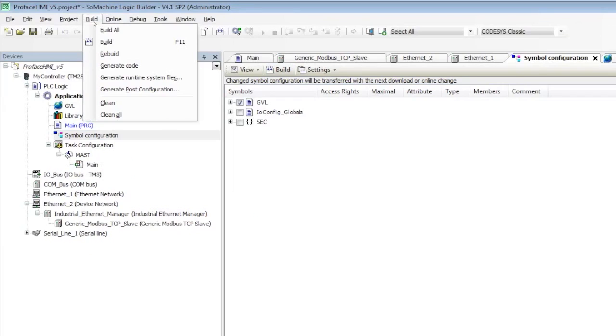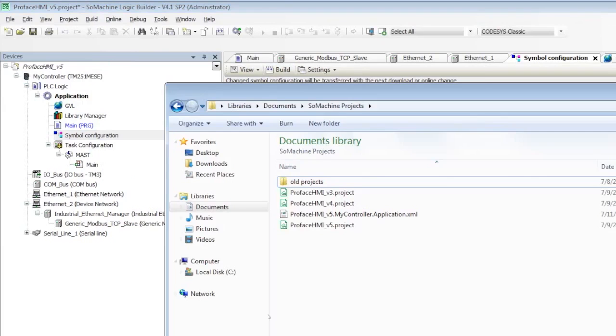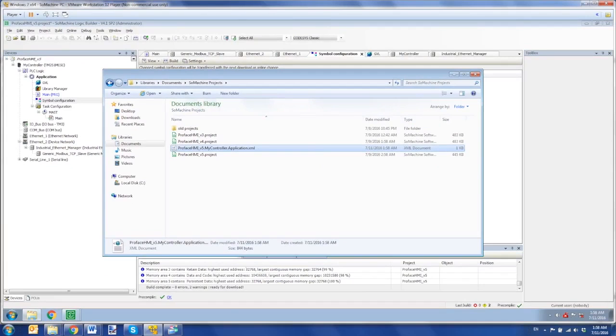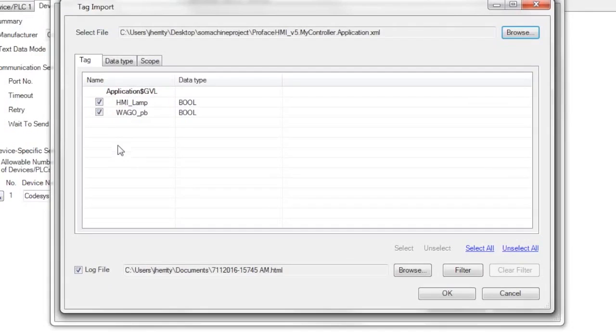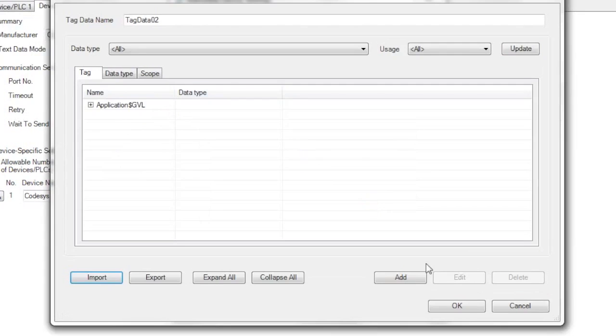We're going to go to build, generate code, and here it's generating code. You can see down here, and now we'll go and check again, and there we go, we have our XML file. So that is the file that gets brought in from Proface. So here it is, HMI lamp and WAGO PB, and I say okay. It successfully imports it, and I say okay.